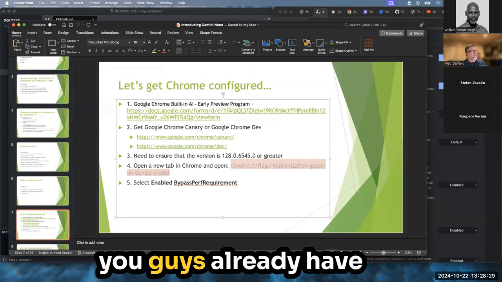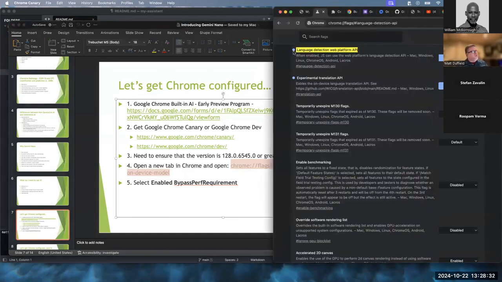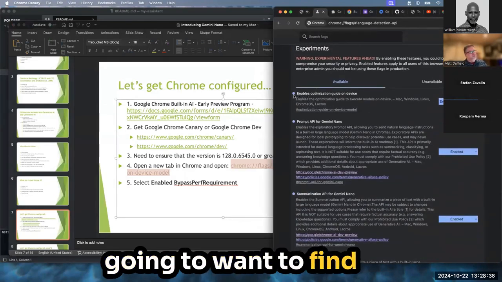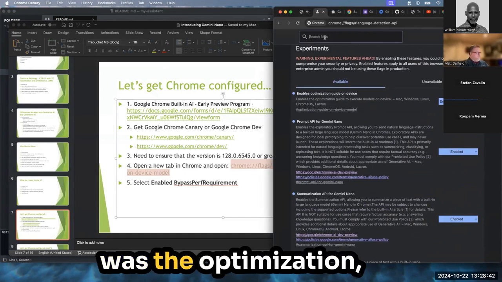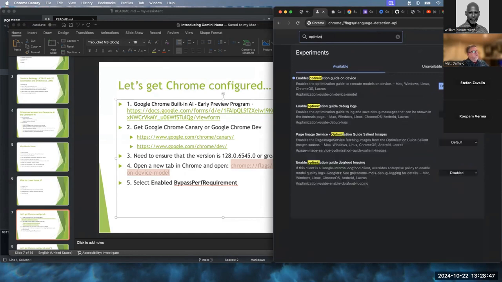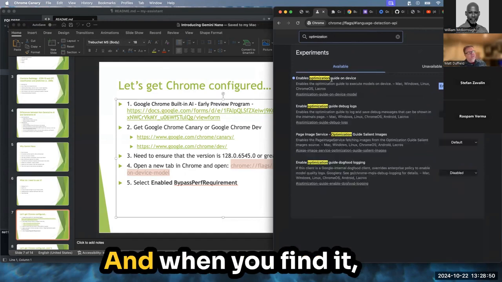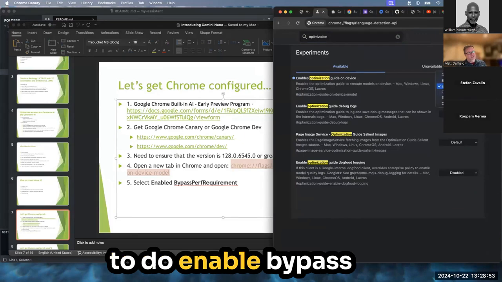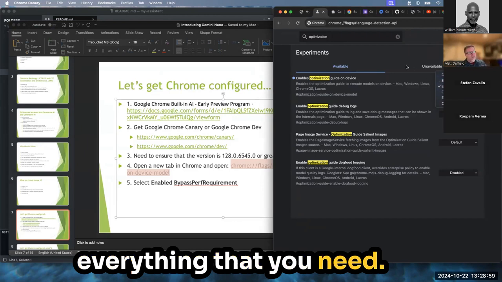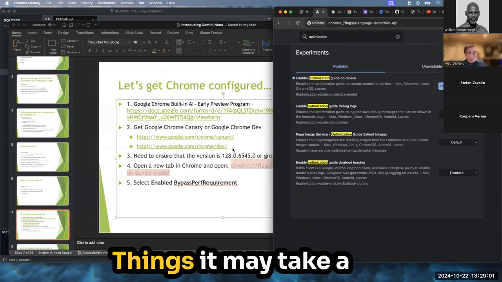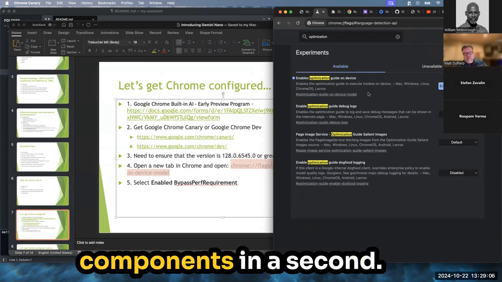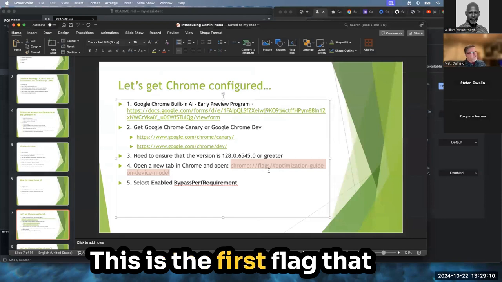And again, I'm hoping that you guys already have Canary or Dev installed. I already have a bunch of them turned on, but you're going to want to do a search for the optimization guide. This guy here. And when you find it, you're going to want to do enable bypass perf requirements. If you just do enable, that may not trigger everything that you need. And when you do this, it may take a while for it to actually download the model, which we'll look at under components in a second. This is the first flag that we need to turn on.